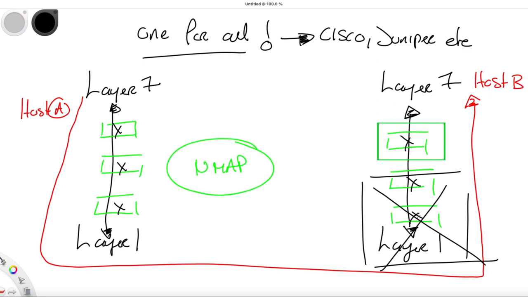You should also note that data has a special term assigned once it reaches a different layer. So at layer 4, you probably know that the data is called a segment. Layer 3, the data is called a packet. Then at layer 2, the data is called a frame.